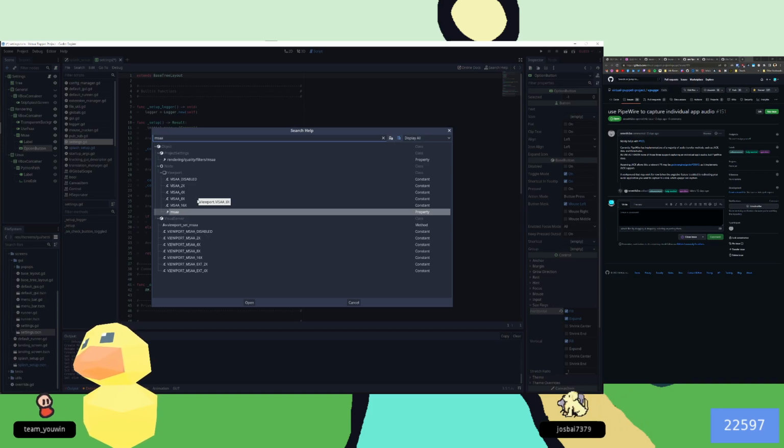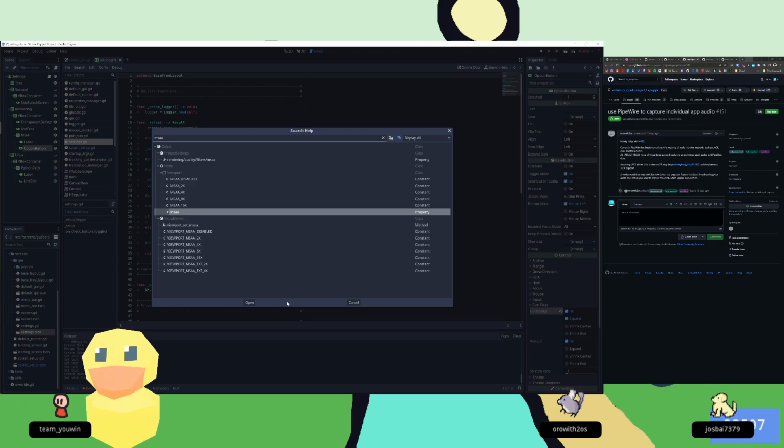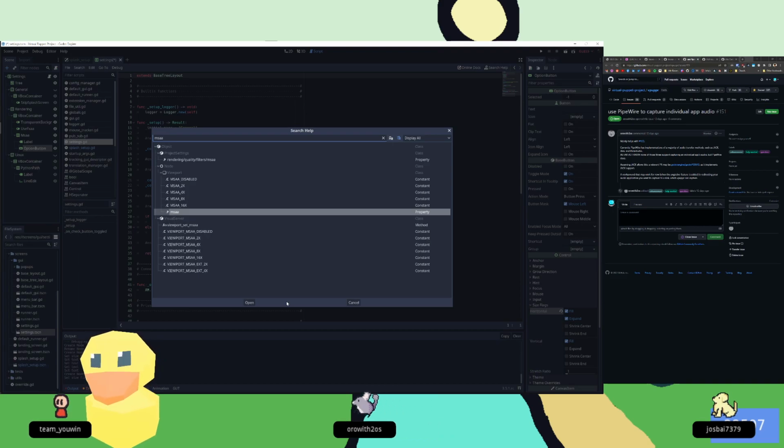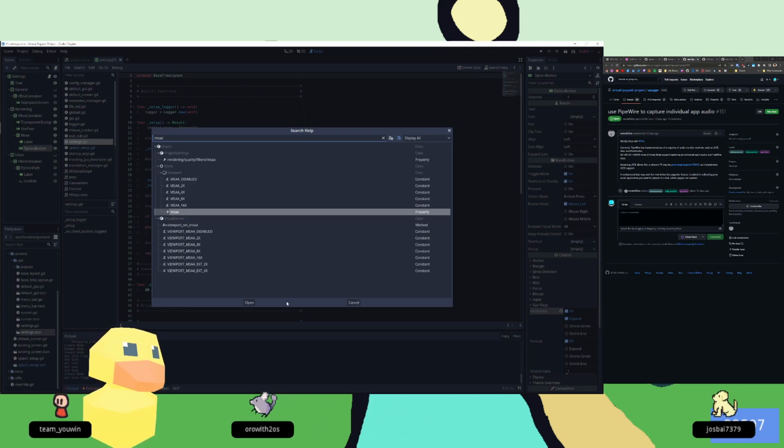Small suggestion for the mouse tracker, maybe make it have a little note for Linux that says X11 and Wayland only. Okay, I could do that. I could do that. Or you could submit a pull request.